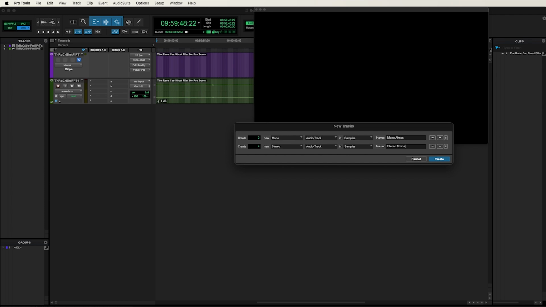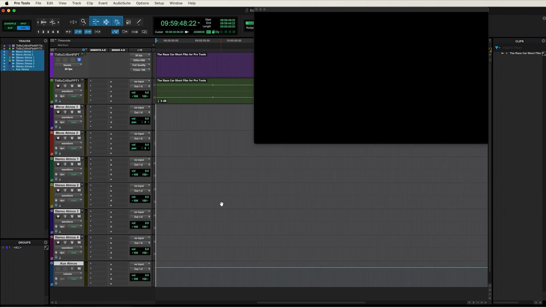We also need an aux input track for all of these to play through. An aux input track is a control track for any audio routing tasks, and we'll go through this more later. This track can be mono or stereo, so make sure you choose the correct one. So let's hit the plus button, and we need 1 stereo aux input track, and we'll call this aux Atmos. Now press Create. You can now see our tracks have appeared in our session.